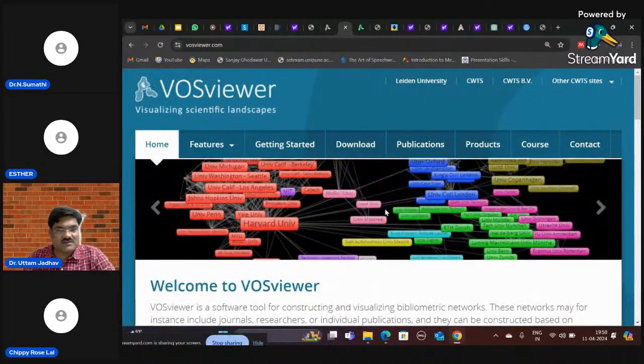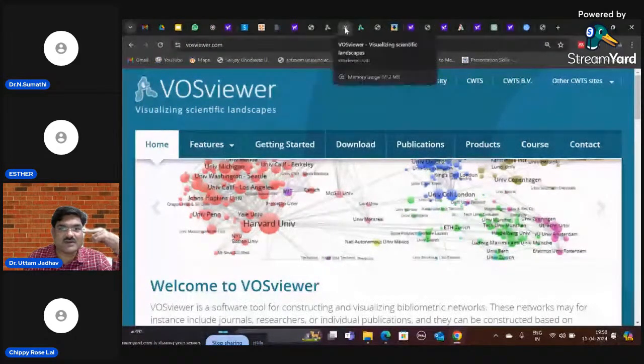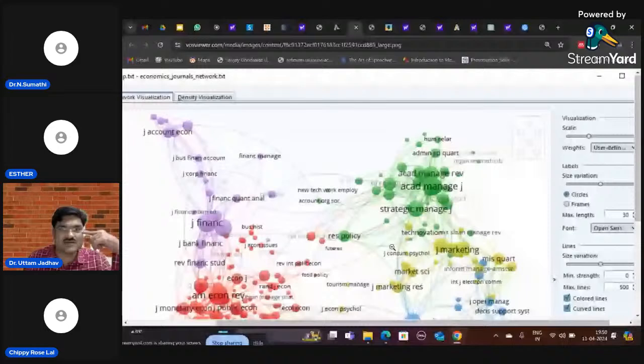You can search for the best researchers in this area. You can search for the best research journals who have published in this area. You can search for collaborating agencies in this specific area, and through that you can get a clue and you can go for your research further in this area. So this is about VOSviewer, that is visualizing scientific research throughout the world.